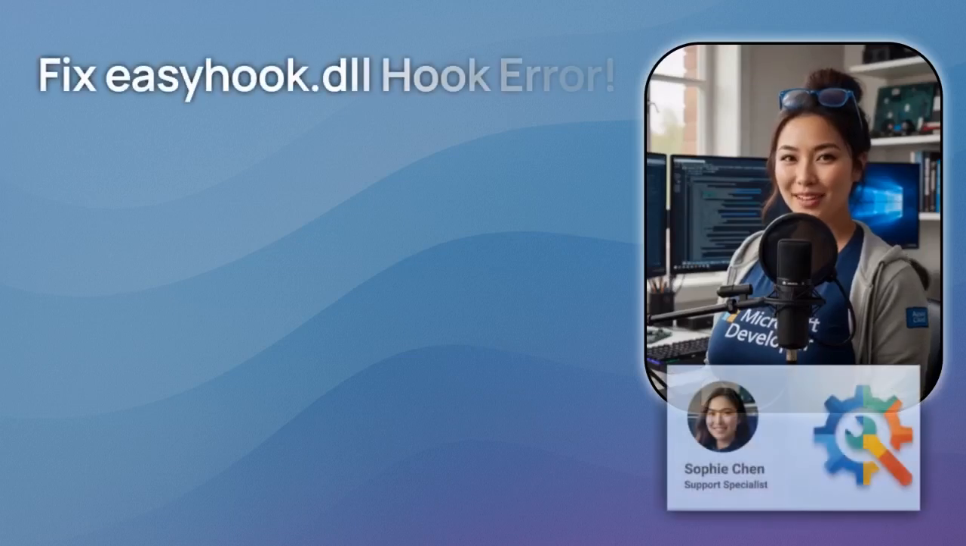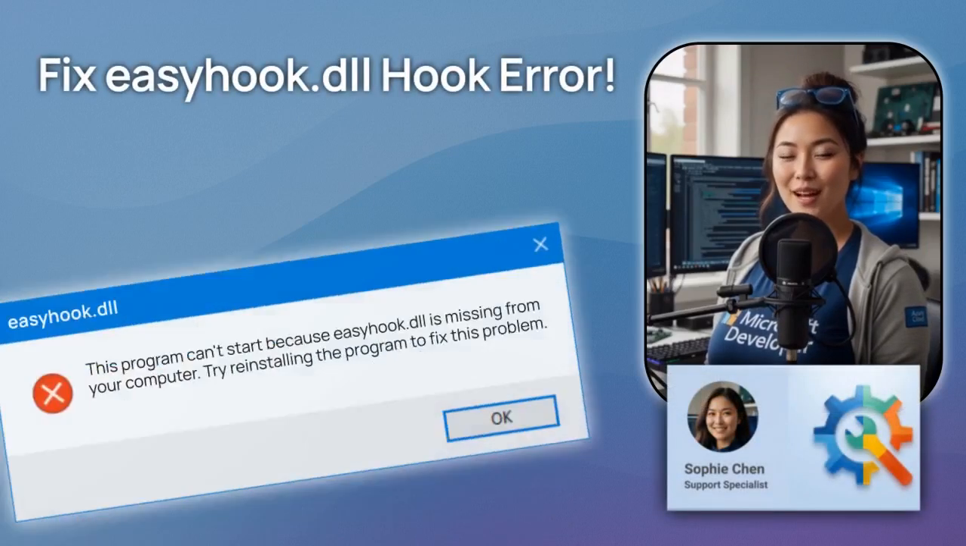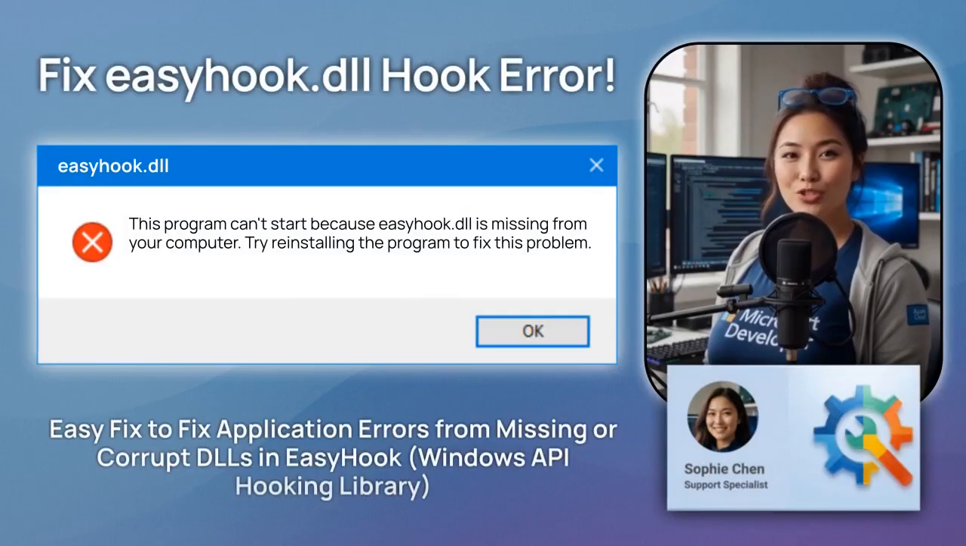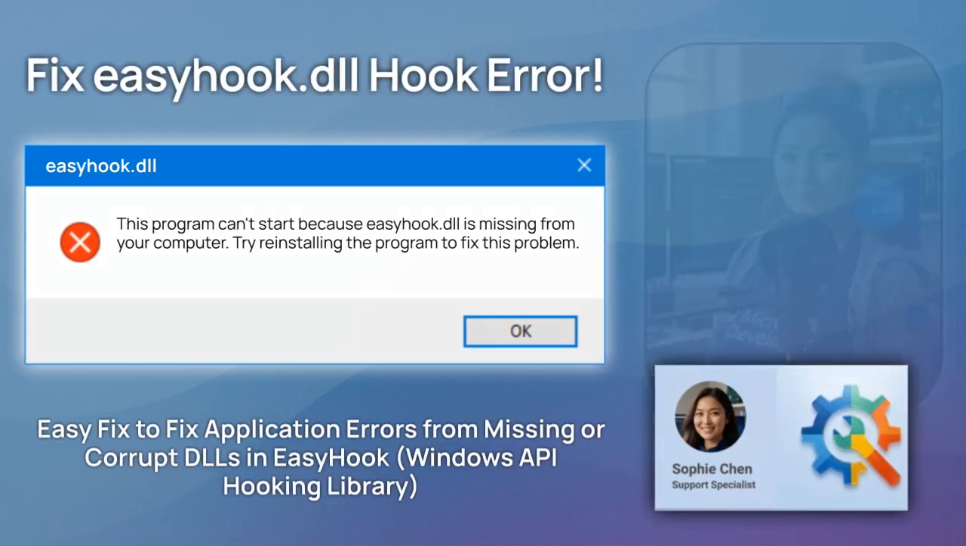Is your external component, the Easyhook Library DLL, not found? I'm Sophie Chen, a Windows support engineer. I'm here to help you re-establish Easyhook, Windows API hooking library links.